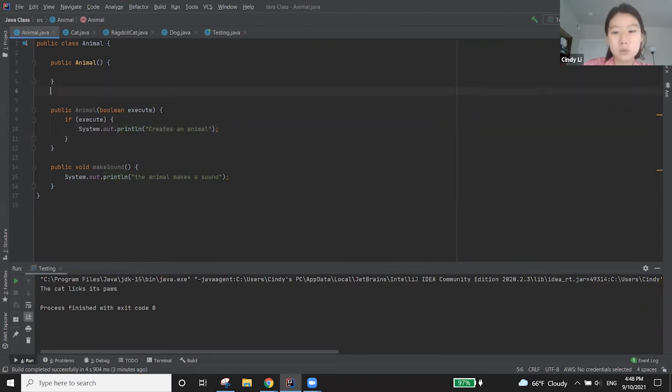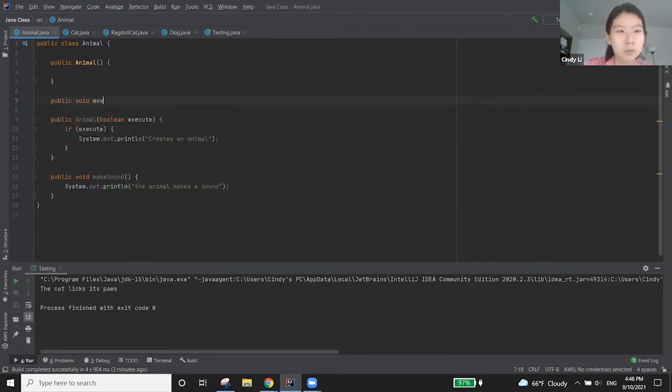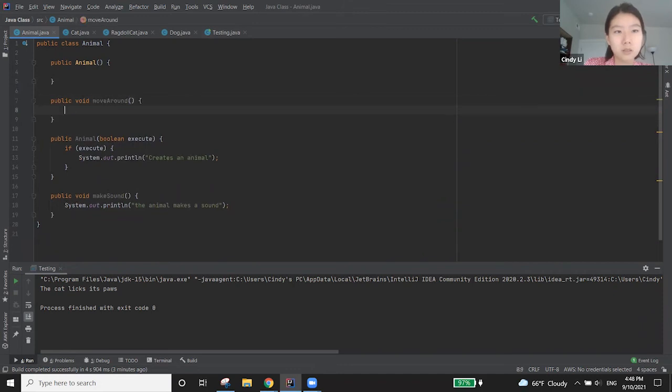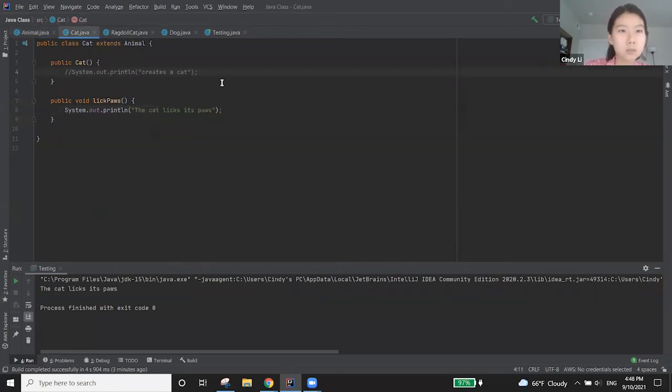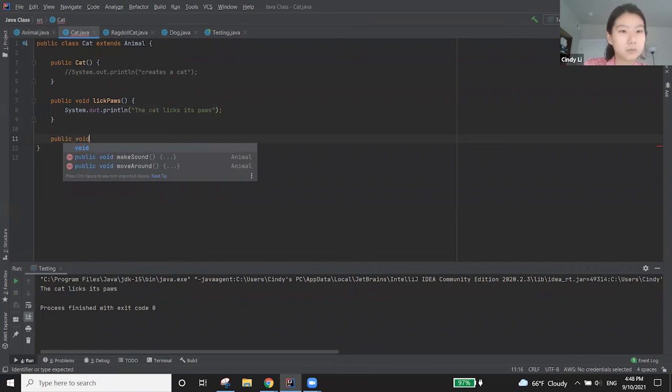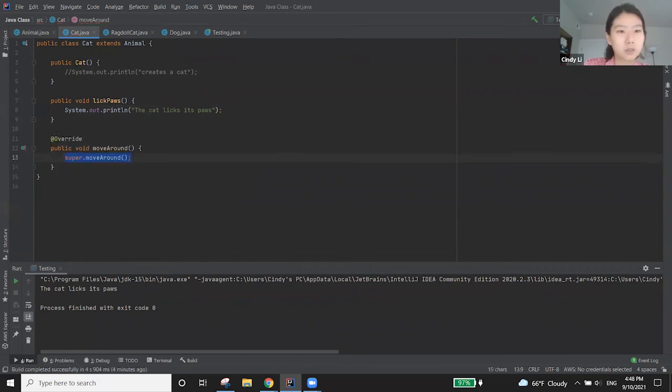So for example, what does a cat and dog both do? Let's do public void moveAround, System.out.println the animal can move around. And when it comes to Cat, public void... did I demo override? I don't think I demoed it. Okay, I forgot to demo the most important part of this. It's okay, I'll demo this with that.